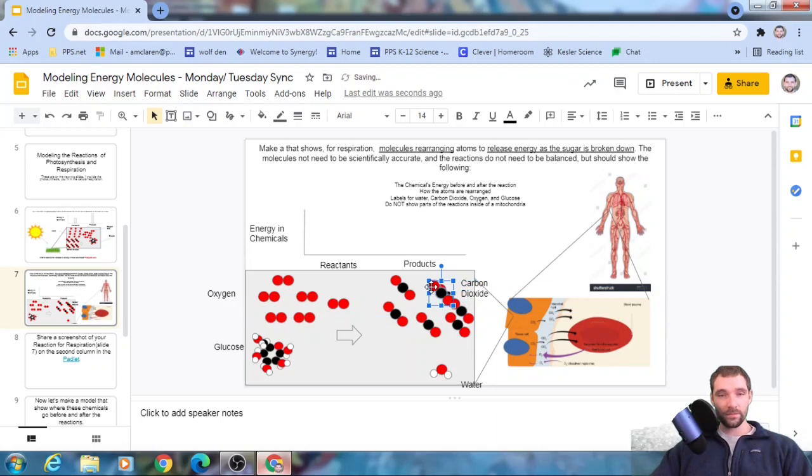Is that all of them? I think we might have one too many. 1, 2, 3, 4, 5, 6. Yeah, this is, I think, overlapping a little bit. Okay. And then this.